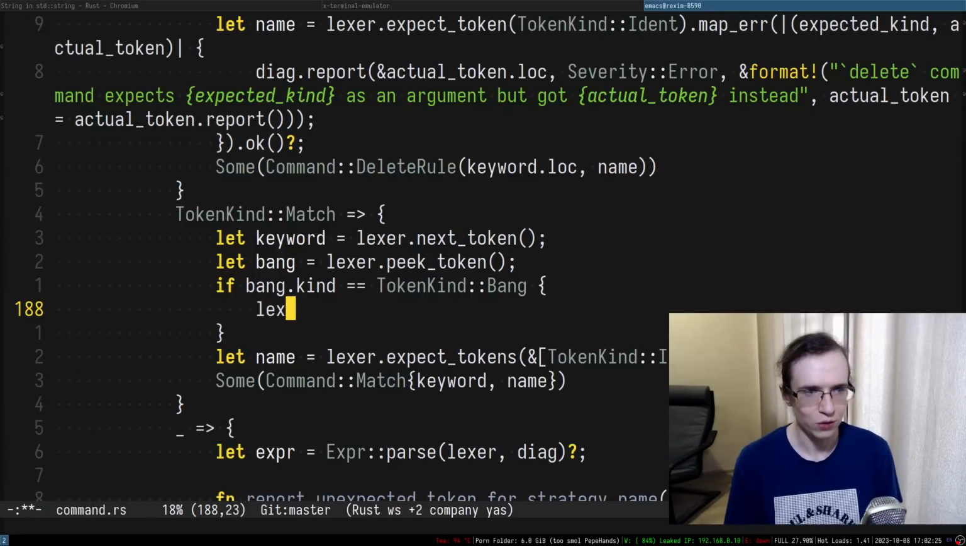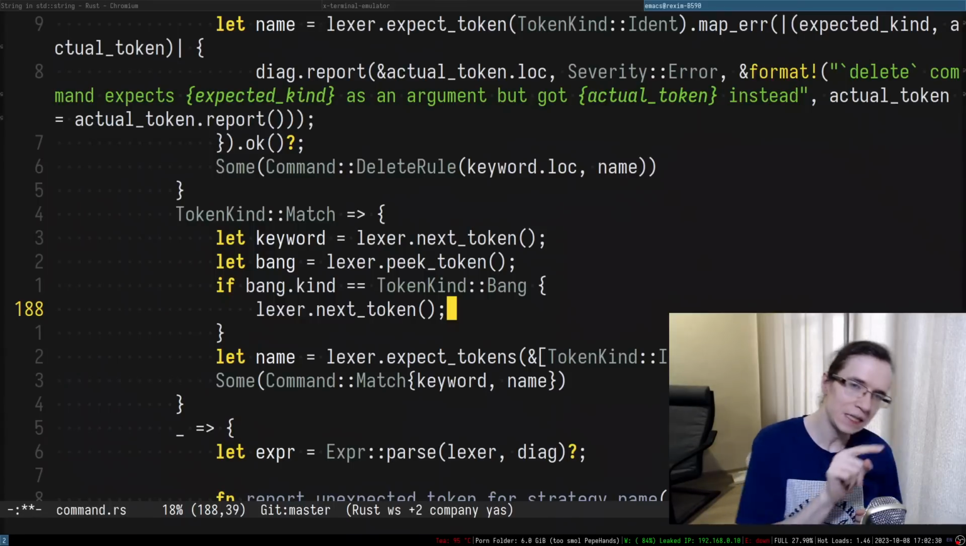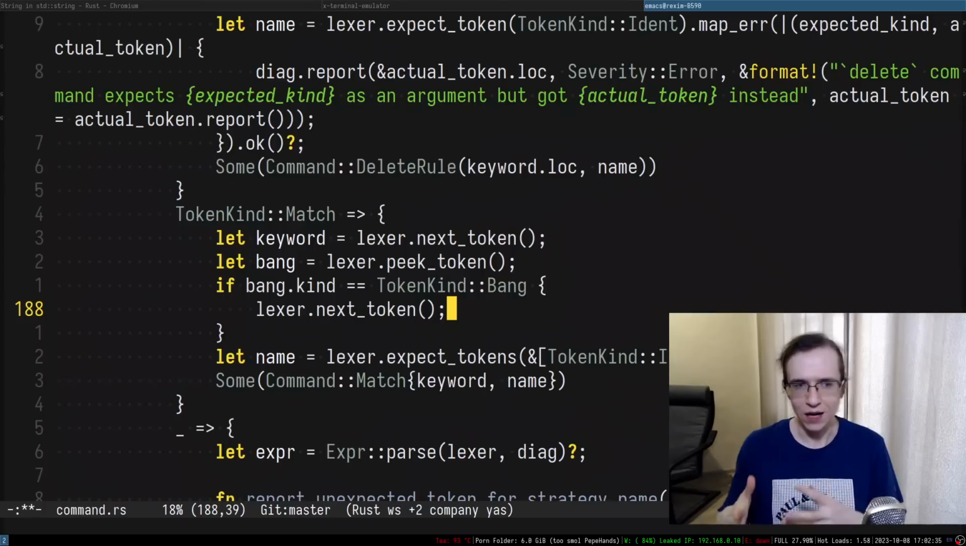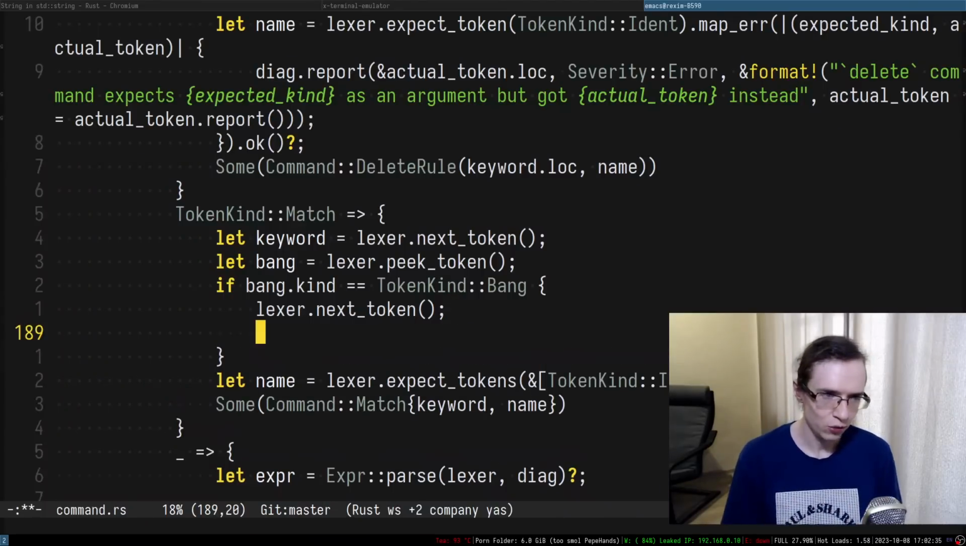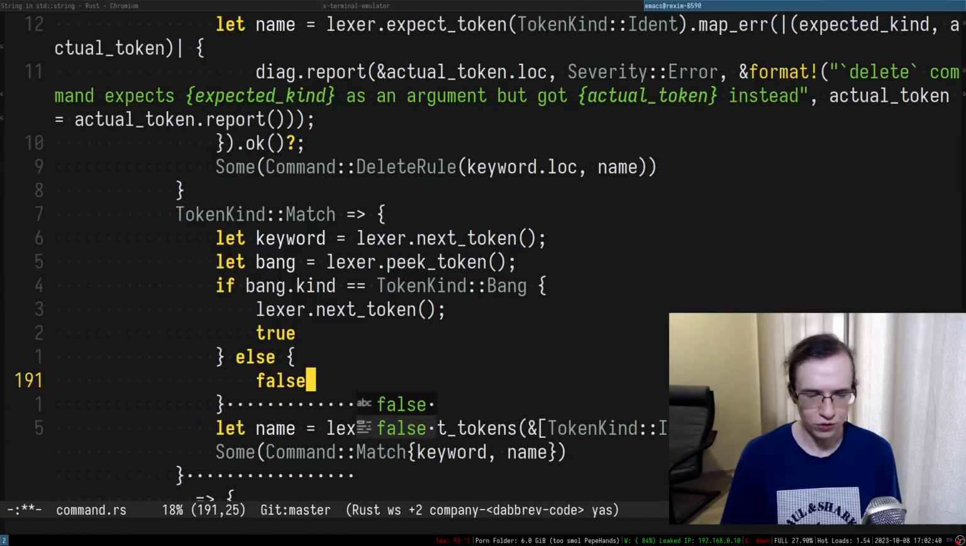So essentially what we're going to do is Lexa next token, right? Because peek doesn't remove the token from the Lexa, it only peeks into the token. So if we encounter bang, we have to get rid of it, and after that we're going to return true. Otherwise, we probably want to return false, right?